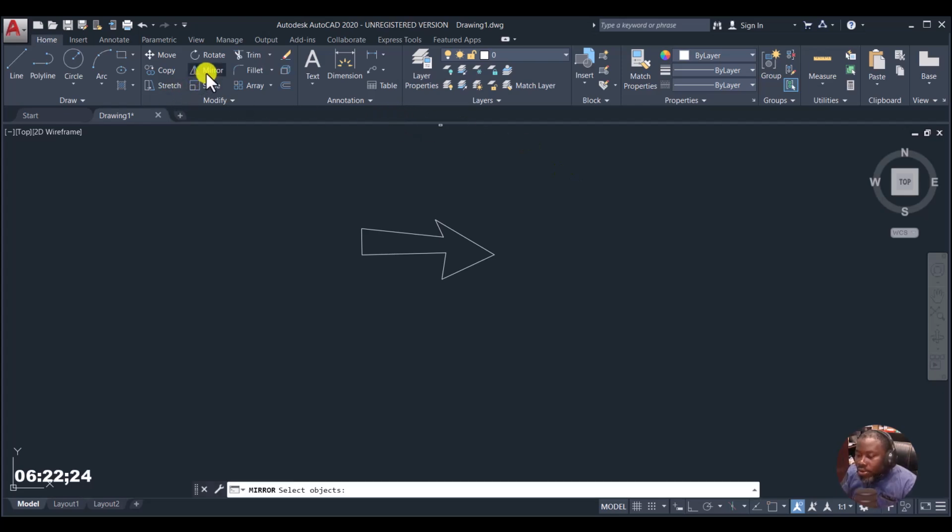Now, I click on mirror. I look to my command line to check the instruction. It says select object. Now I'm going to select my object. We've learned how to select objects. Then I told you after selecting object, you press enter. Now looking at the command line, there is an instruction that says specify first point of mirror line. So I'm going to pick just any point here.